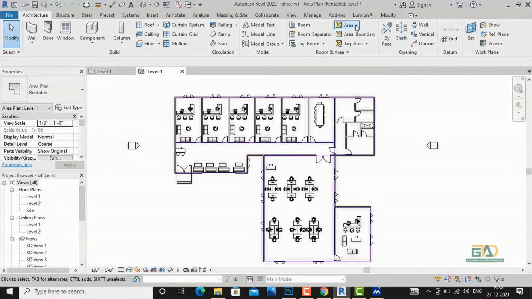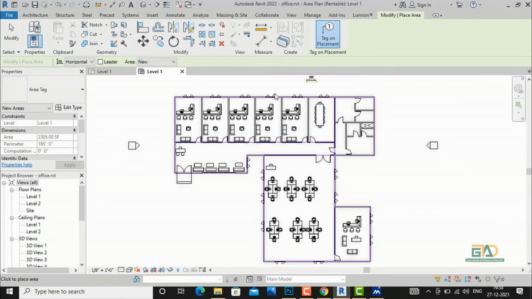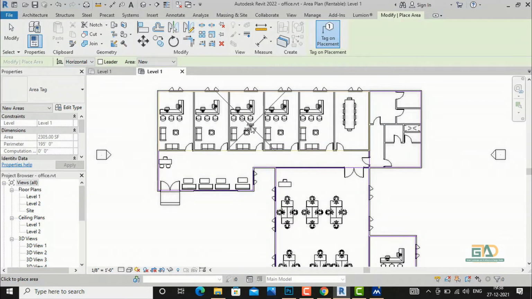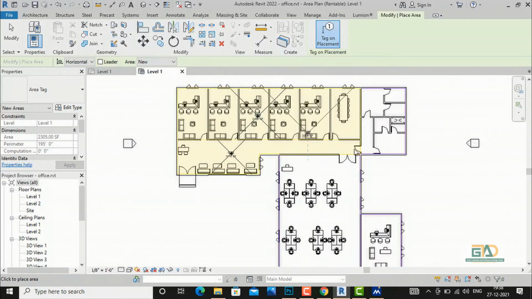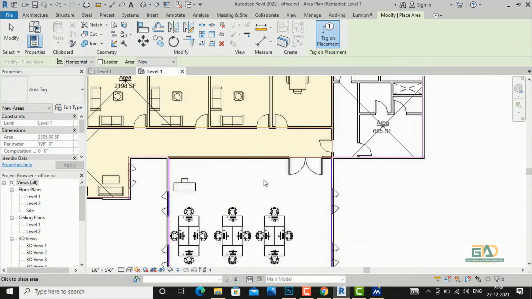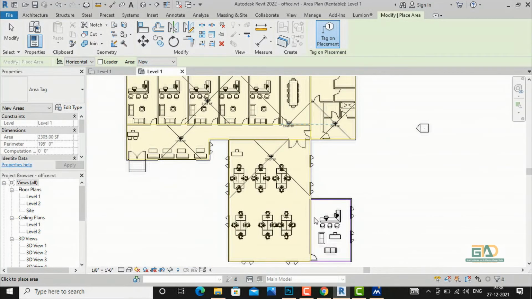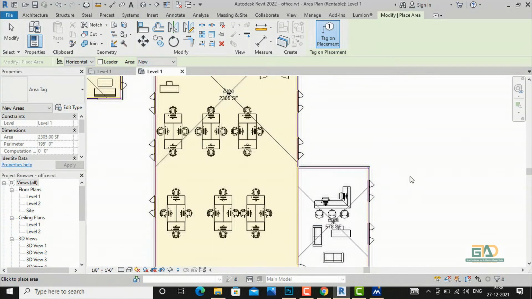Now I am going to select Area, and we'll place our areas here. This one is 2198 square feet, this one is 1016, this is 685, and this one is 2305, and this is the cabin area.